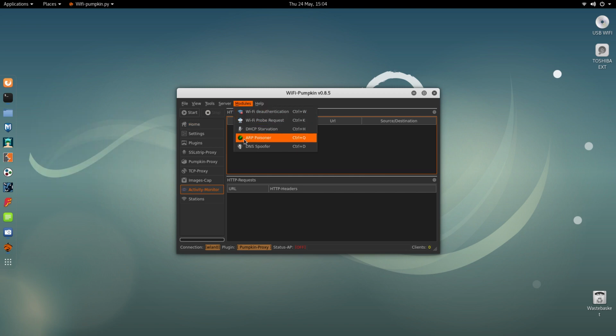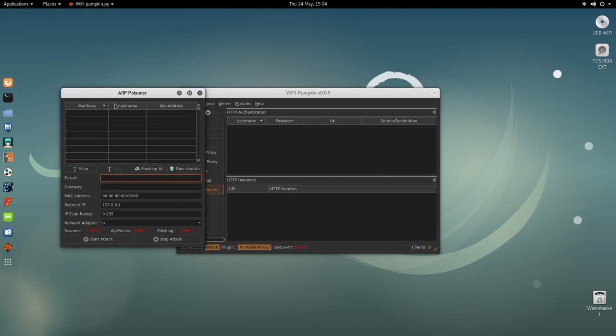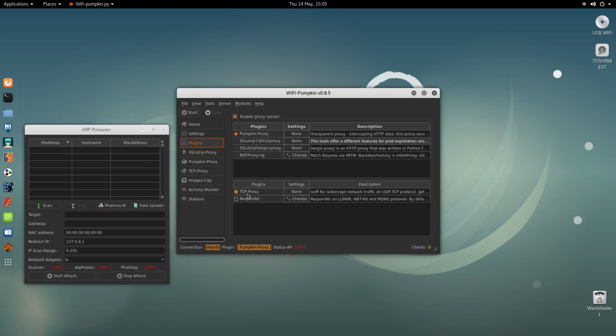ARP Poisoner. Now an ARP poisoner is what gives you your main man in the middle. All your man in the middle software will usually poison the ARP tables or ARP addresses. What it does, it basically puts you in the middle of them and the router. The same as any other man in the middle software. But this is a way to do it without using any of the additional man in the middle software. You can basically do it manually.